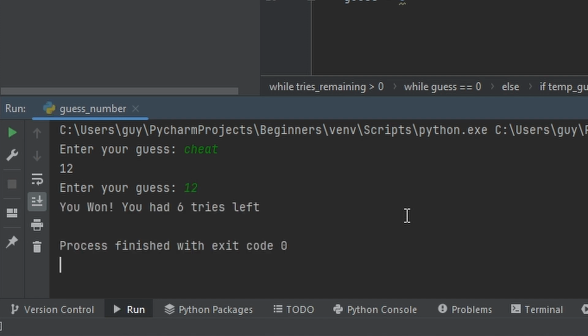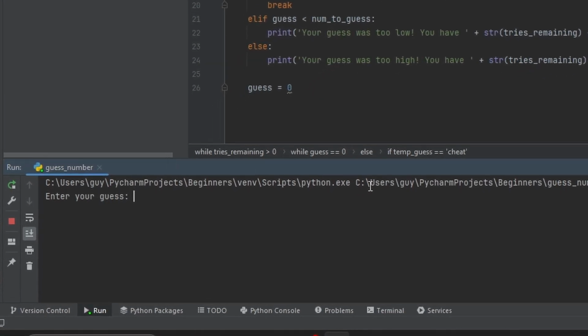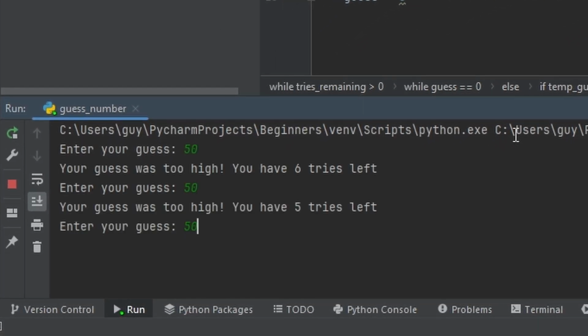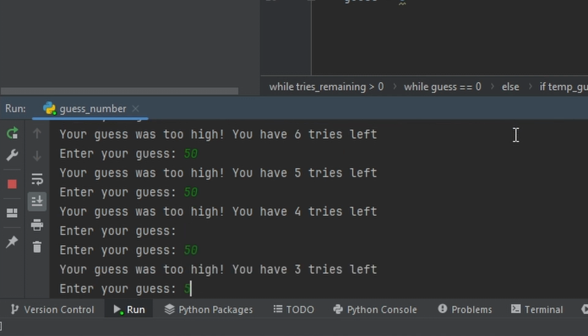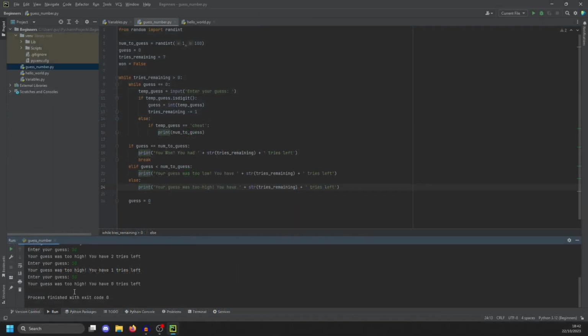And actually, we haven't tested yet what happens if we never guess right. So let's just start the program again, and we're going to type 50, 50, 50, until we run out, and we have 0 tries left. And actually, that's a bit misleading. It sort of led me to believe this I was too high, but I have 0 tries left. What would be better to say is, you lost.